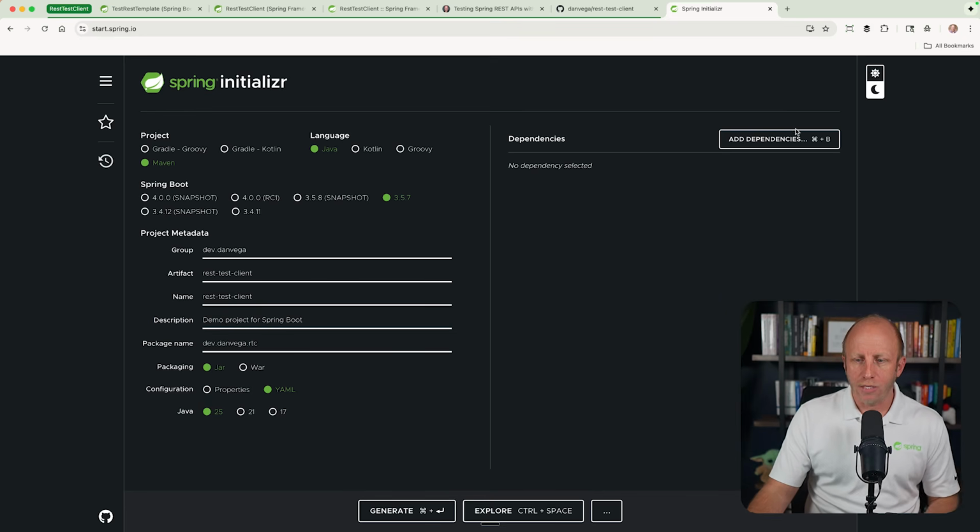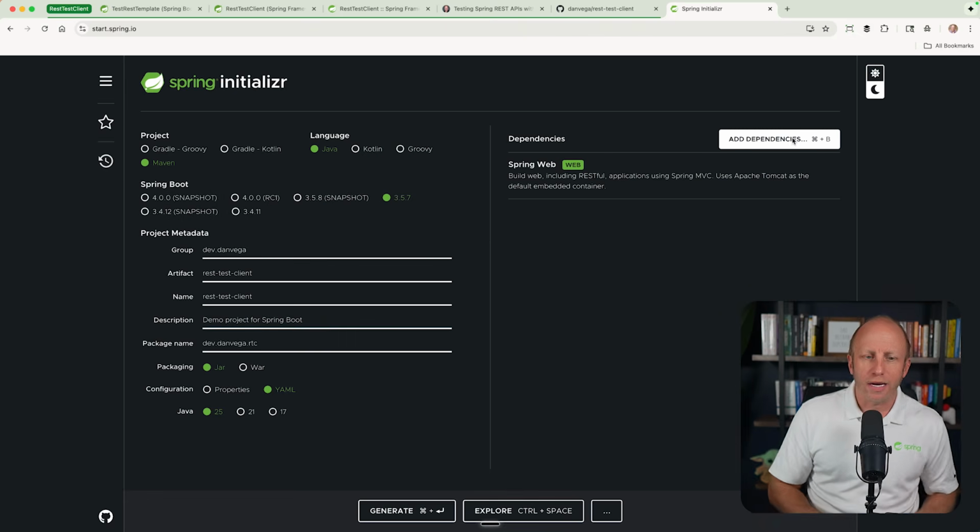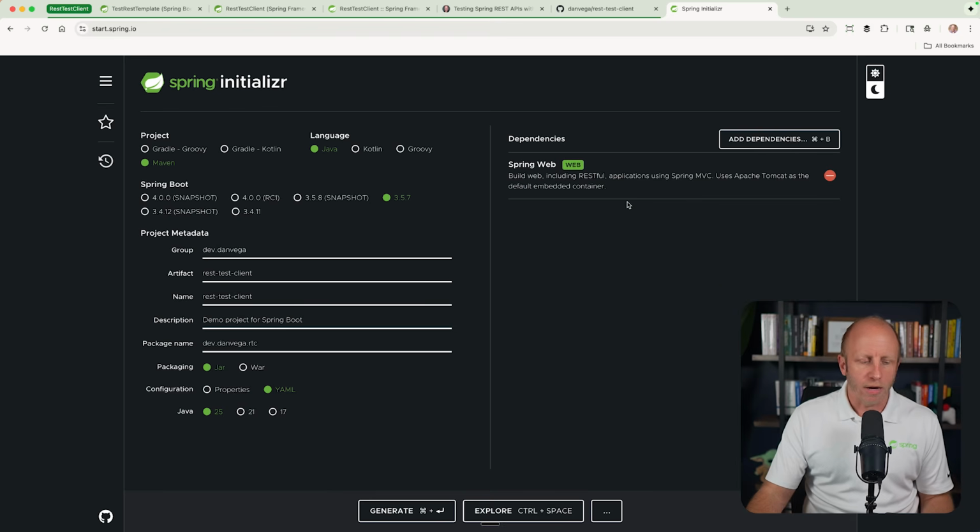I'm going to use JDK 25, and the only thing we're going to need for this is web. We're just going to test some web things out, so that will be sufficient. So with that, I will click generate. It will download a new zip. I'll open it up in my favorite IDE, which is IntelliJ. You can open it up in whatever text editor or IDE you're most comfortable in. With that, we have what we need.